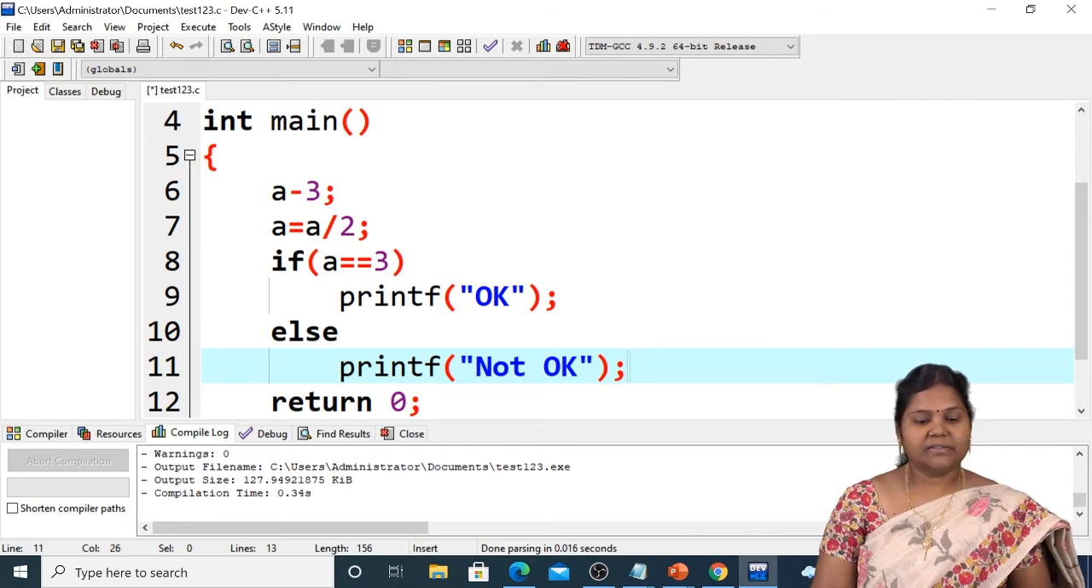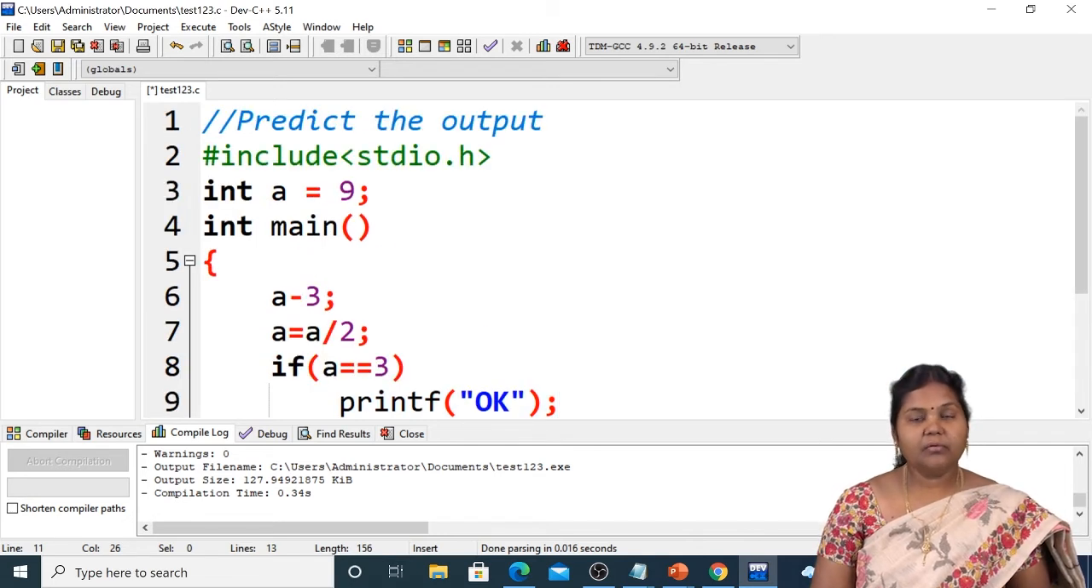Okay. Now this is a very simple question. What is the value of A? A is a global variable. The initial value of A is equal to 9. Now A minus 3 you are doing. So 9 minus 3, but you are not storing it into any variable. So 9 minus 3 is going on, but the value of A minus 3 is not stored into any variable. So that's the reason the original value of A will still be 9 only. It won't be changed.